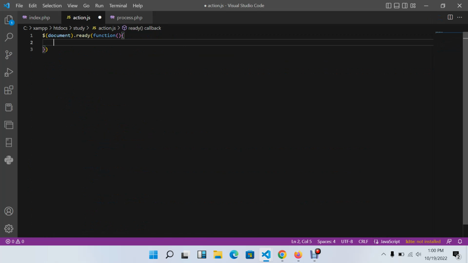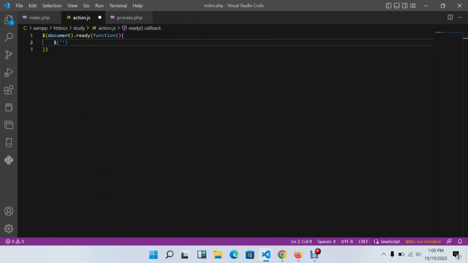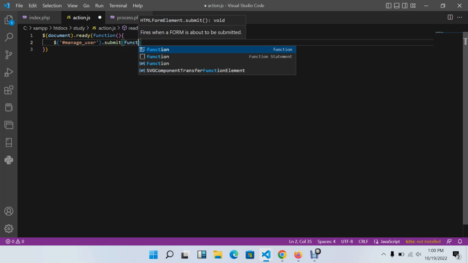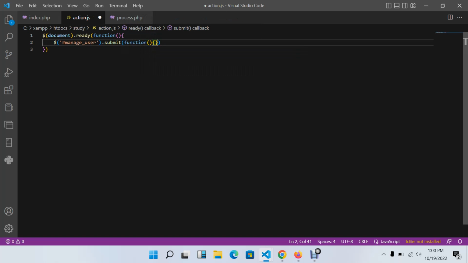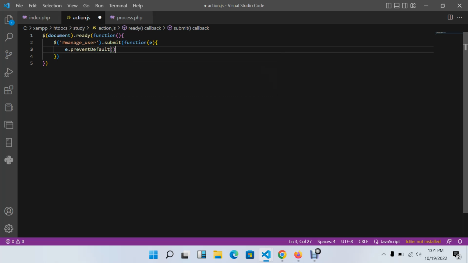From there, you call the form using the ID you gave it, which is manage user. You say $ sign, ID manage user, dot submit function, and you give the function a parameter of e, or any variable, and then you say e dot prevent default. This will prevent the page from refreshing after every submission.